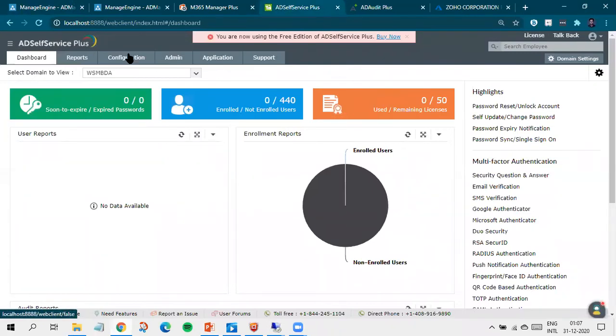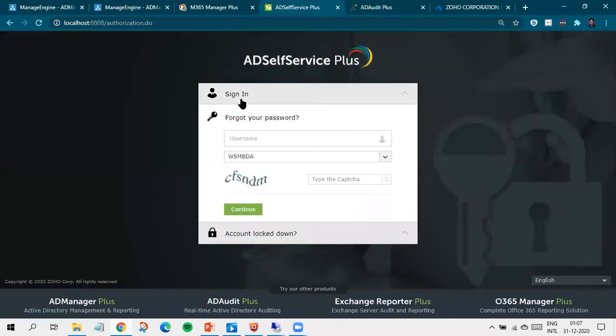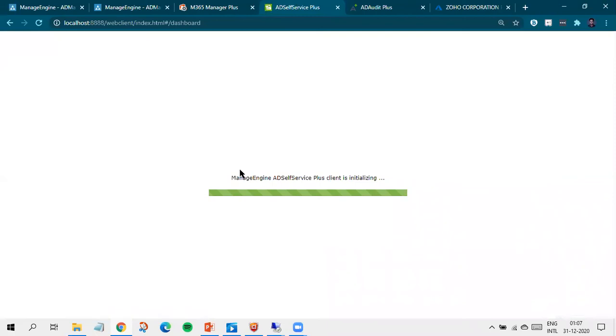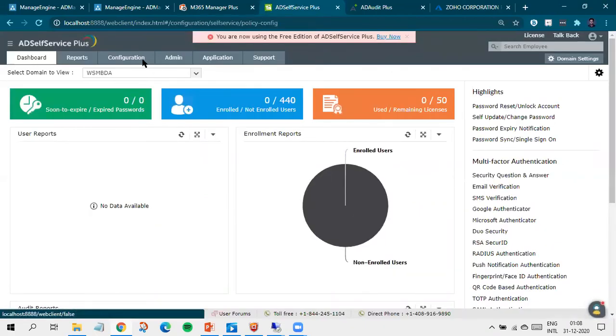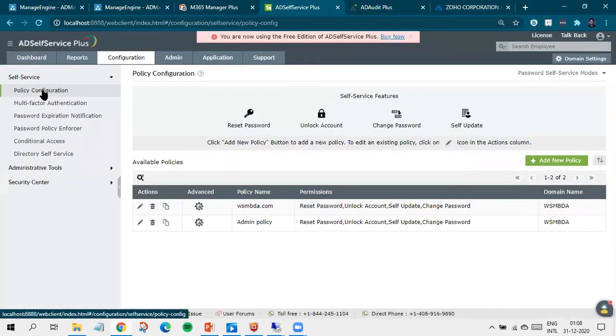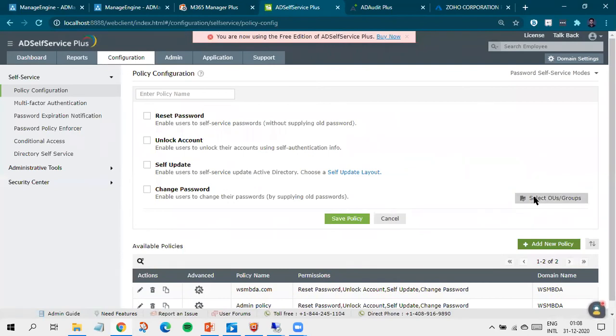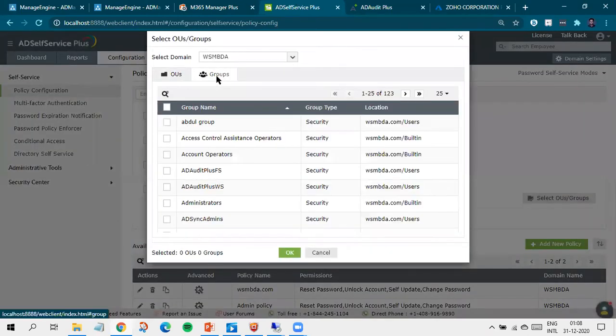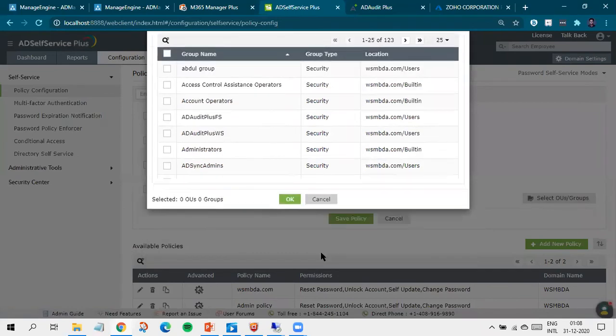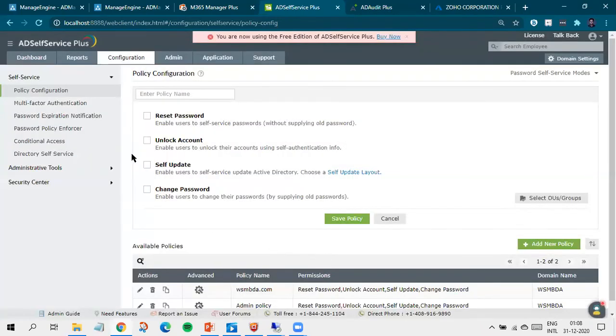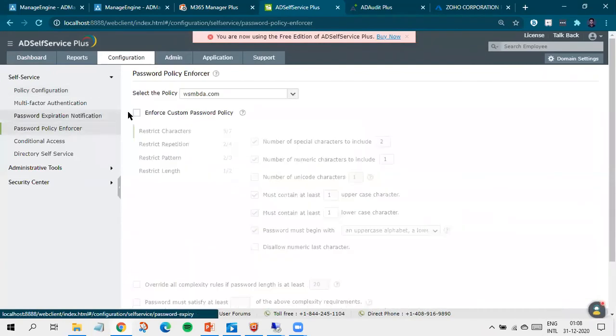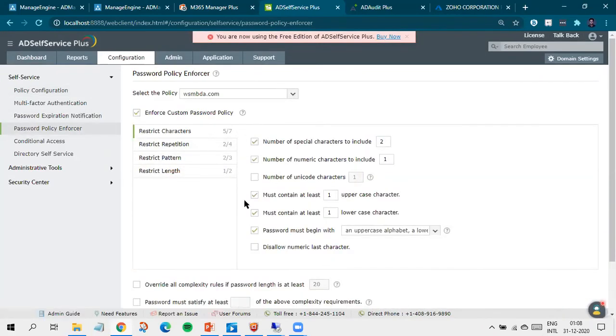So if I head into AD Self-Service Plus and configuration, let me quickly log back in. I head into the configuration. Do you see this called policy configuration? Once you create a policy in AD Self-Service Plus, it applies based on your OUs, your groups, or your individual users in Active Directory. Once your policy is created, you can head into this option called Password Policy Enforcer, where you could enforce a custom password policy for your Active Directory users.